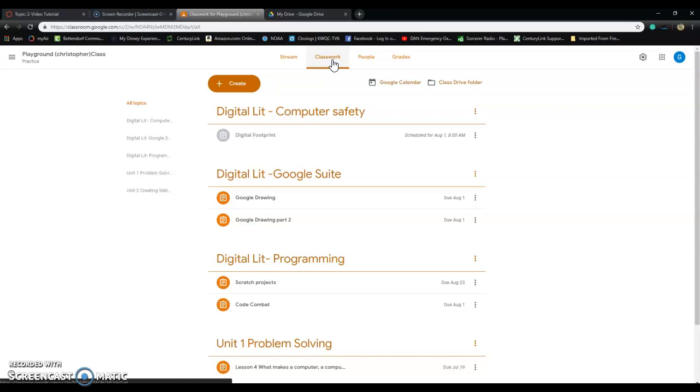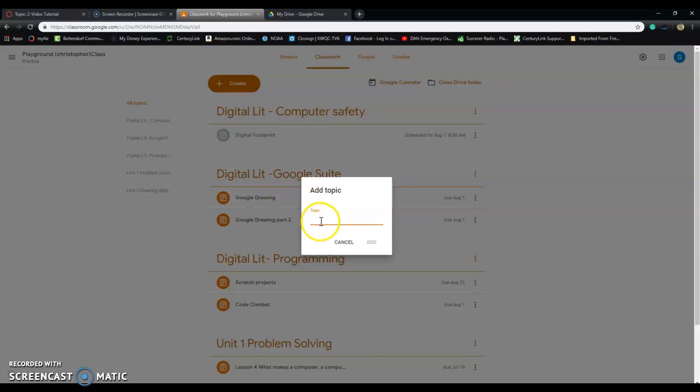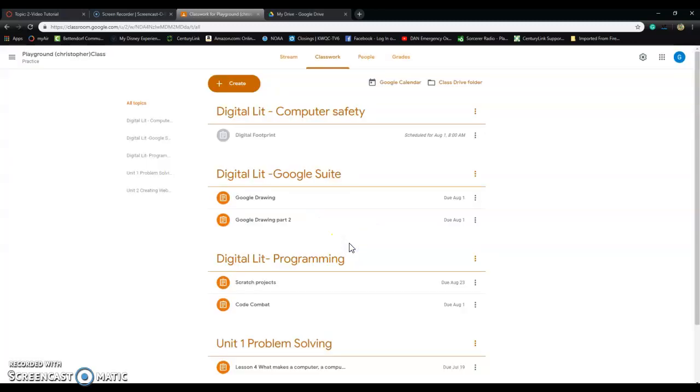Now, the first thing that you will probably want to do is to add a topic if you haven't done so already. It's very easy to do. So you're going to click on the Create button, come down here to Topic, and add the title of the topic that you would like to have for this section. I have already created a topic, so I'm just going to hit Cancel. And as you can see, Unit 1 Problem Solving over here is the topic that I have created.